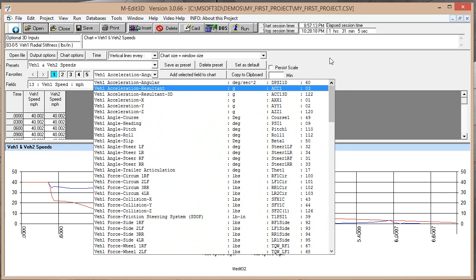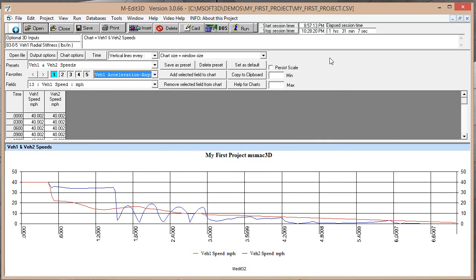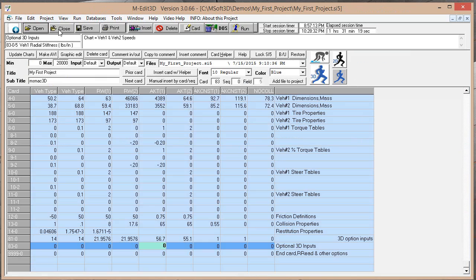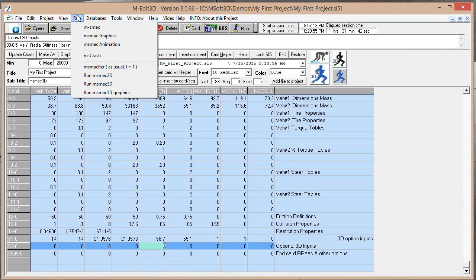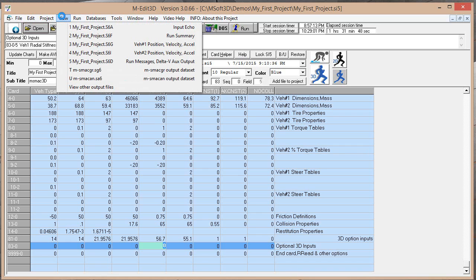These also are output to a CSV file, which you can open in your Excel spreadsheet if you want to do a more detailed graph. This is not really a high-end graph program, but it does allow you to quickly evaluate how much roll, pitch, or things like that you have. Then there are databases: your vehicle specs, crash test, year model interchange. And you can manually run it from the run menu, the different items. And then here's where you can look at all your outputs.